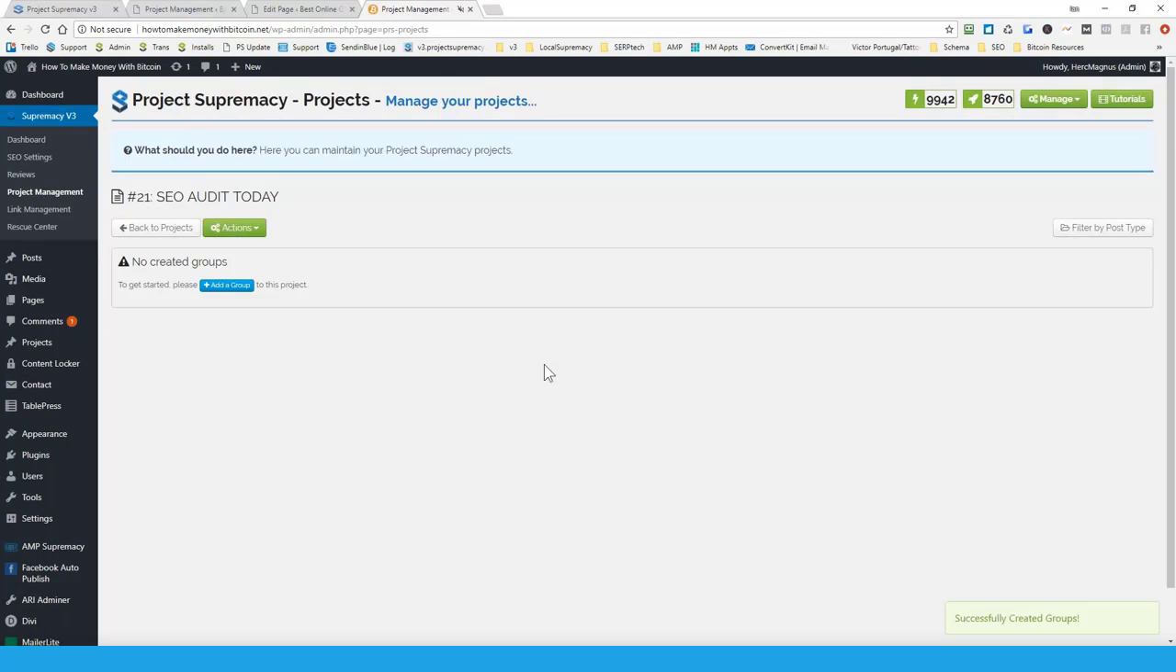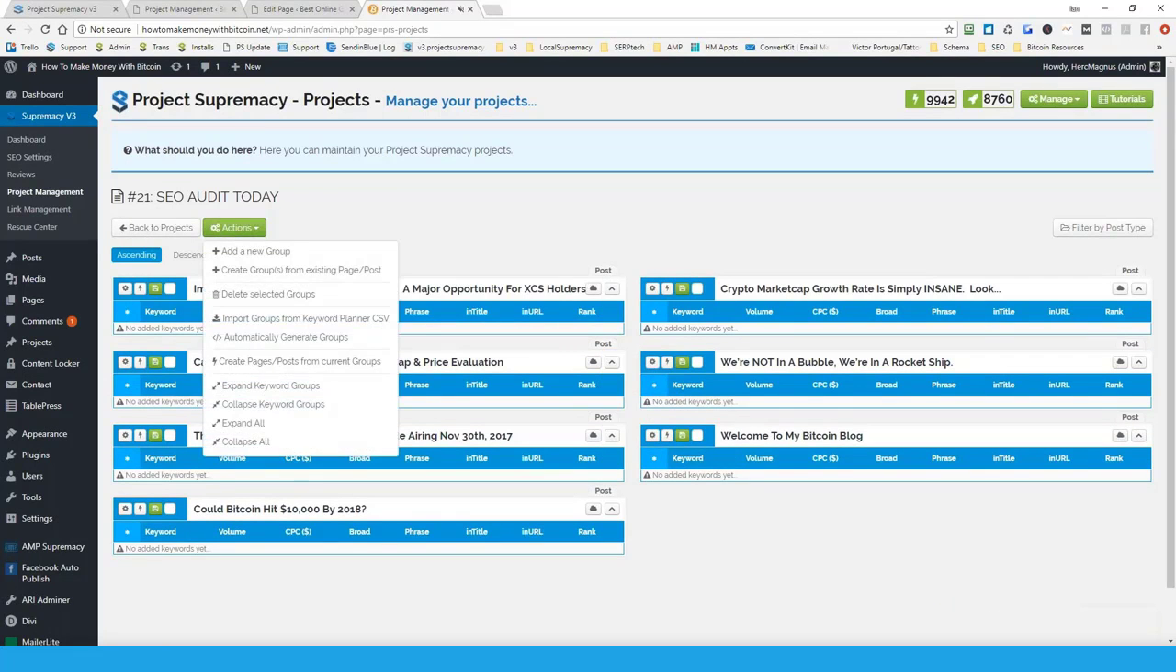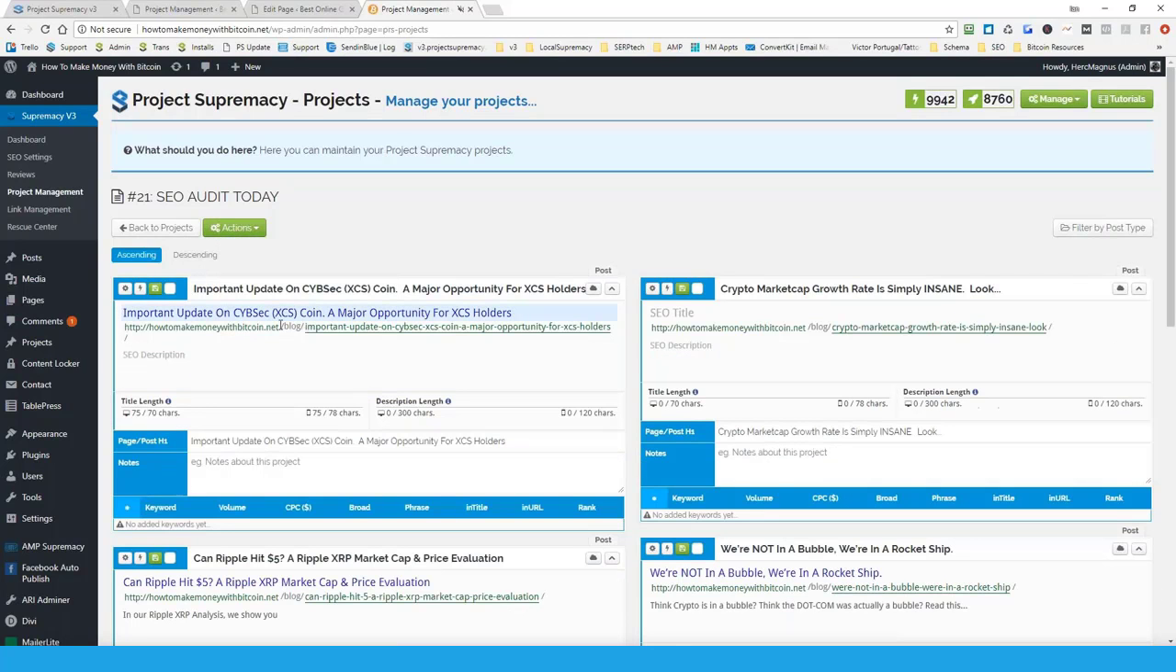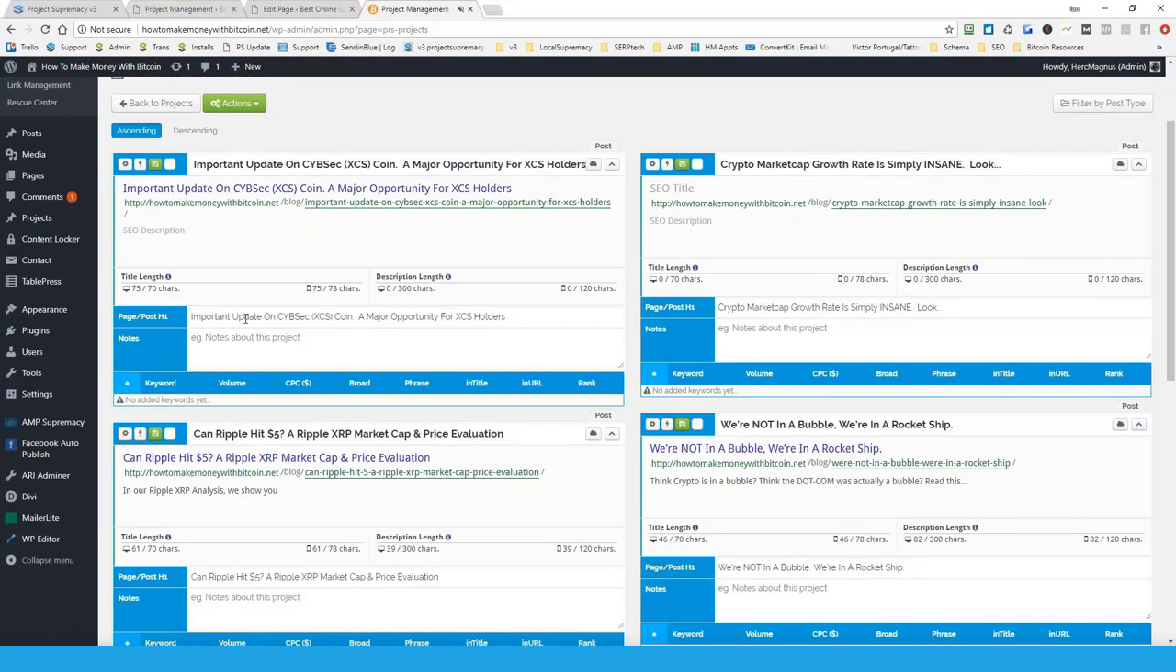And you could do this for pages as well. And look what it does, guys. Let me show you this. I'm going to go on actions, expand all. It's showing me every post on my site, what I have as a title, a URL, a description, and an H1.